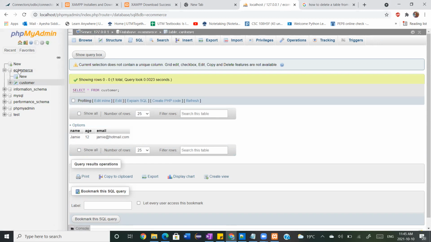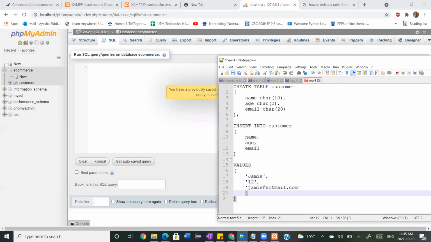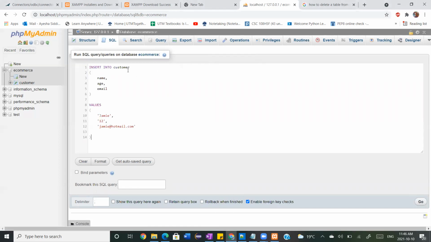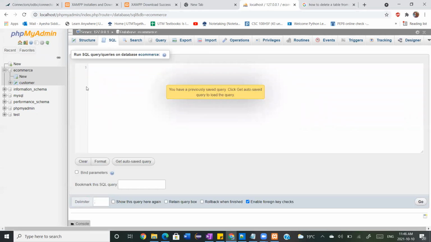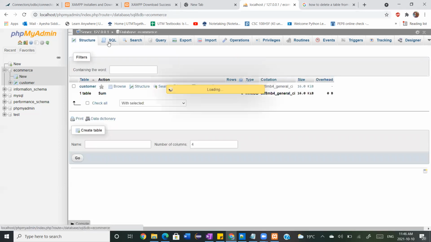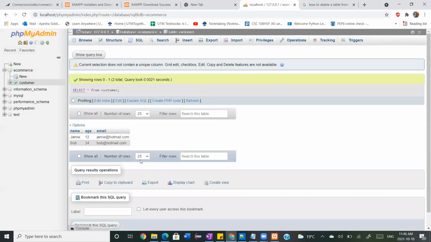Okay, so we can then go to e-commerce and click SQL again, and we can do the same thing, the same commands. We can copy and paste it. Leave that as is because we want to insert into these variables, and we can just change them around. We can write Bob, let's say he's 34, bob@hotmail.com, and just click go. Okay, so if we go to e-commerce, select star from customer, go, we see that's been added in successfully. Right, so that's that.